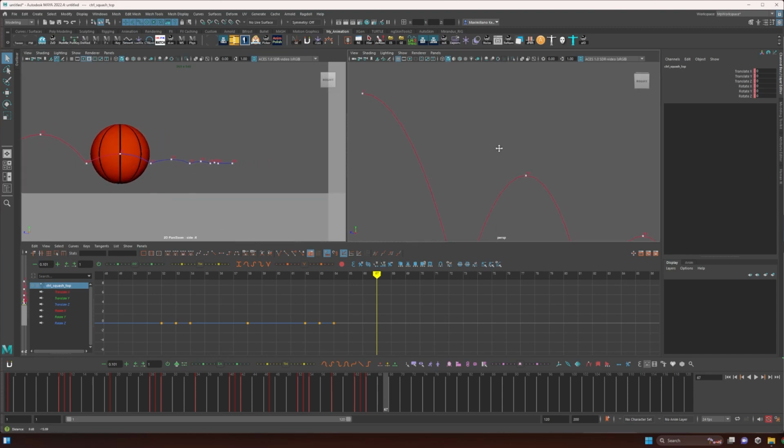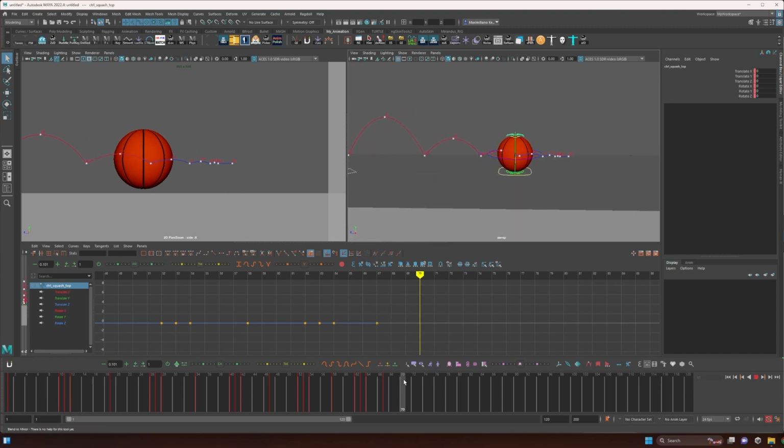So again, let's keep going with this. Key there, key here, key here, key here. And again, guys, I just want to make this job as easy as possible.